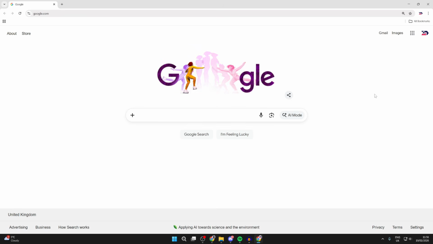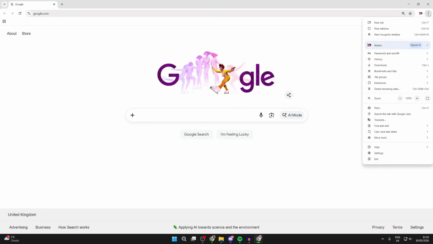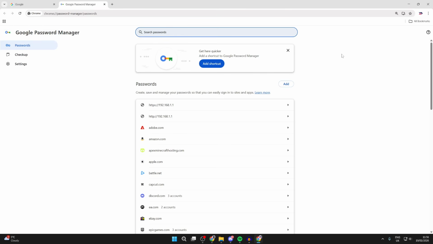So what you need to do is come into Chrome as we currently are, and head to the top right. There you're going to find the three dots, which you need to click on like so. You then get a drop down list of options and you want to find the option for passwords and autofill. Hover your cursor over it and come over to the left and you should then see the option for Google Password Manager and you want to click there.